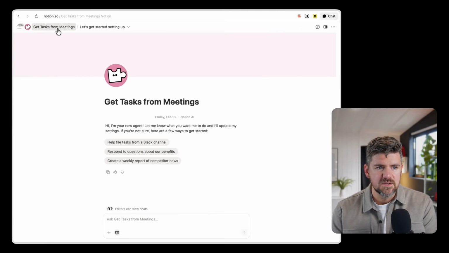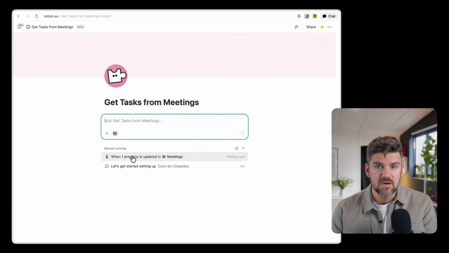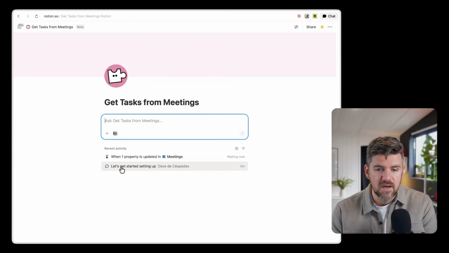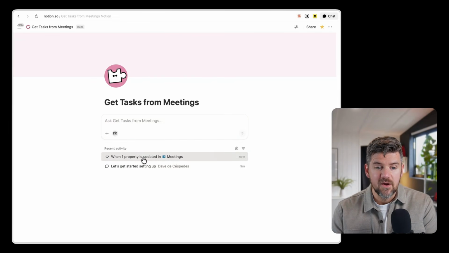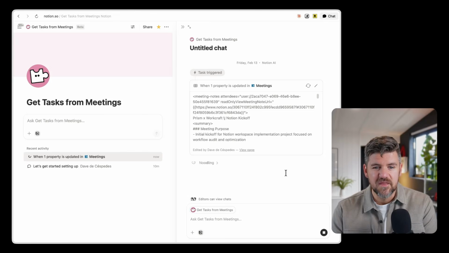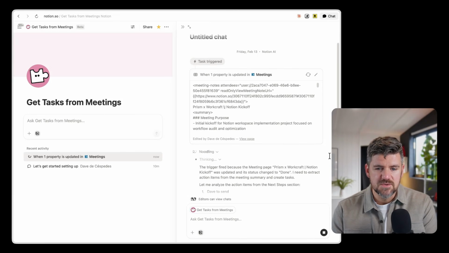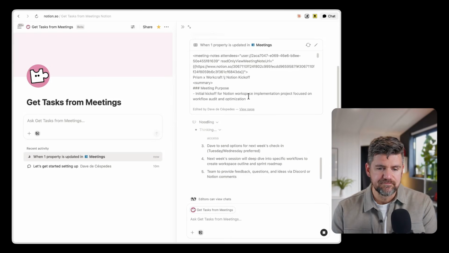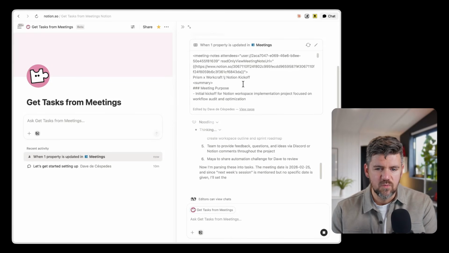If we go back to our custom agent, it's already starting to run. Again, marking it as done triggered this agent to start running and to start getting tasks. If I open this, we could get details as to what exactly is happening and what the agent is doing. So in this case, it's going through the transcript, meeting notes, and hopefully getting our tasks in our task database. So we'll give that a moment, just make sure that it runs successfully.